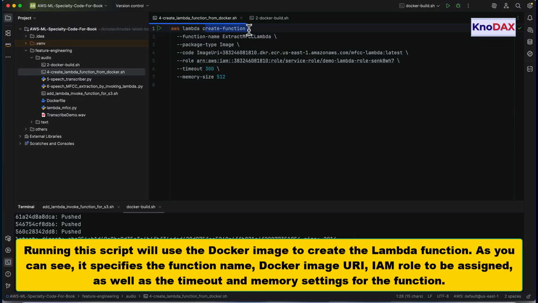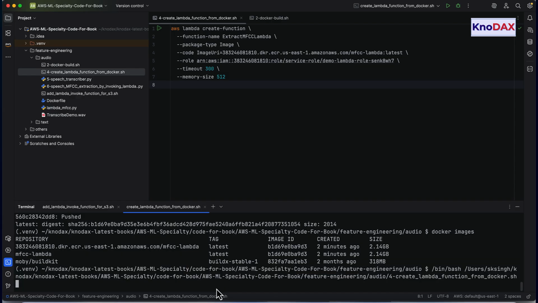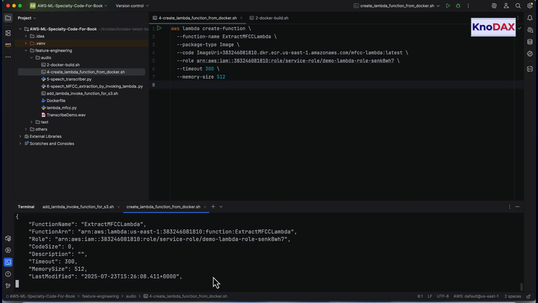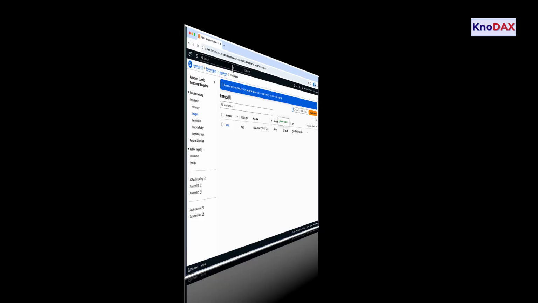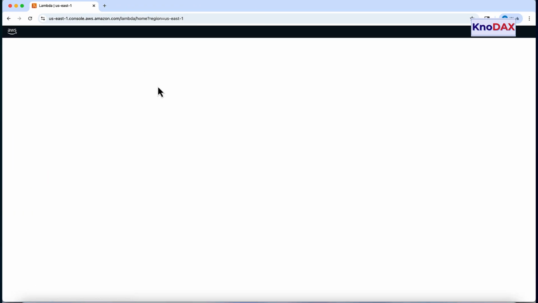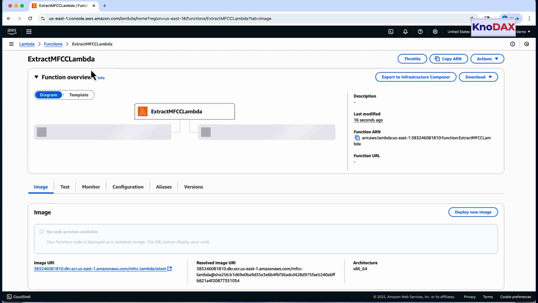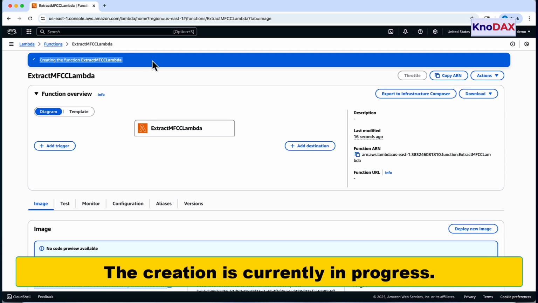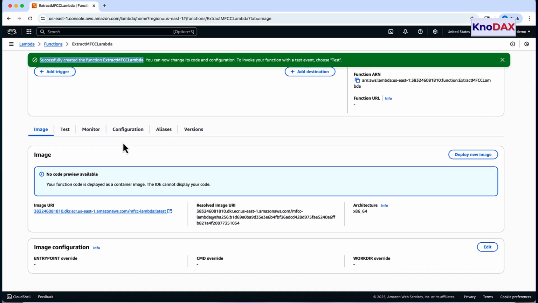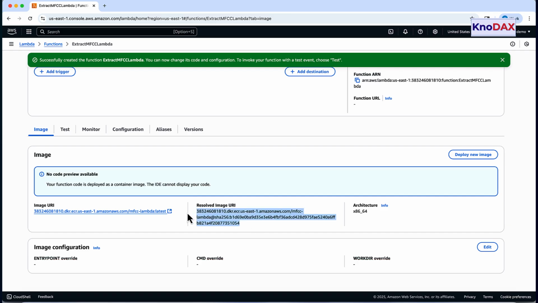Running this script will use the Docker image to create the Lambda function. Let's run this. Let's check if the Lambda has been created. As you can notice, the Lambda function is shown here. The creation is currently in progress. This is the Docker image URI used by this Lambda.